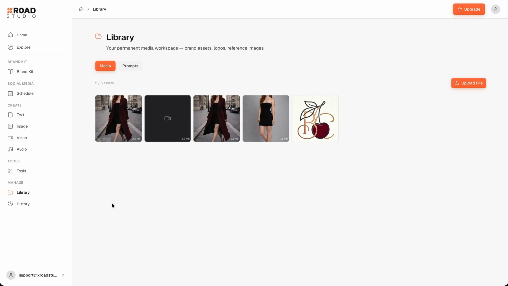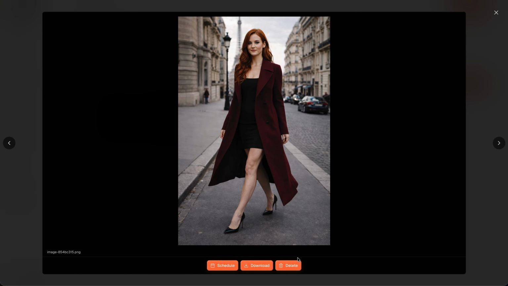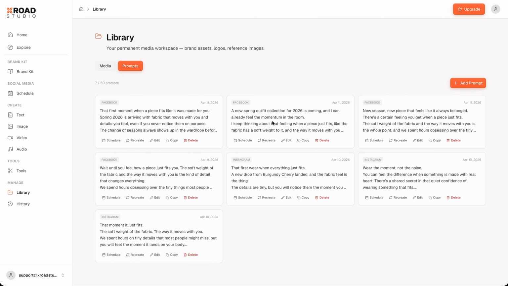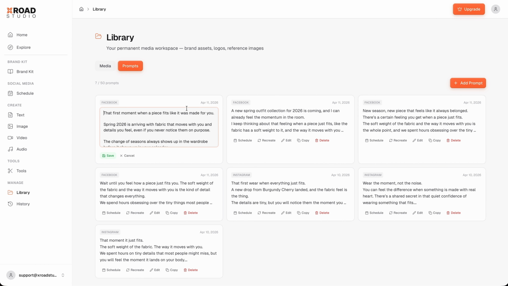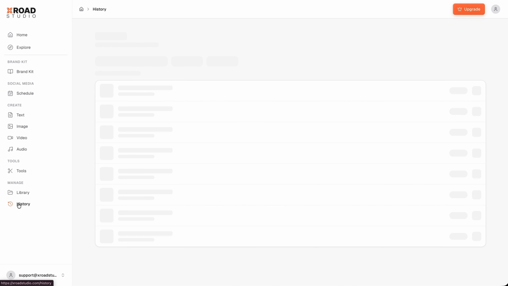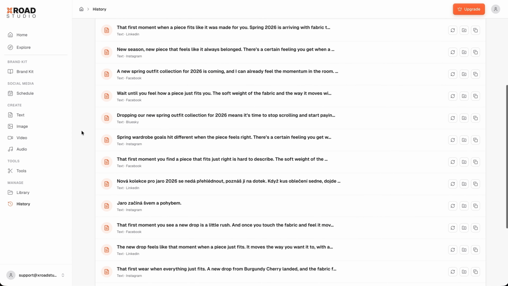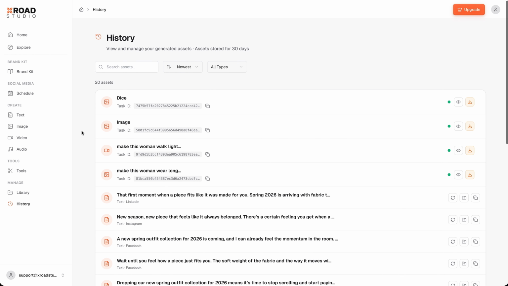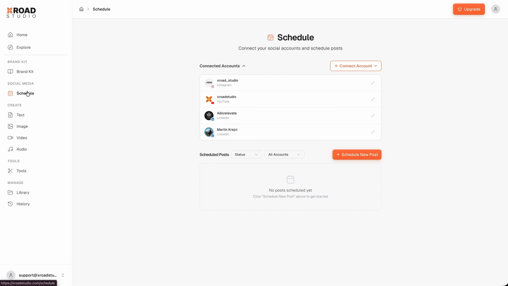The library is where everything you've saved lives, whether it is your visuals or your text. It is super handy because you can come back anytime to tweak things or repurpose them for a different post. And if you ever need to find something specific, the History tab shows you every single asset you've generated from day one. Now that all our assets are ready, it's time to get them live.